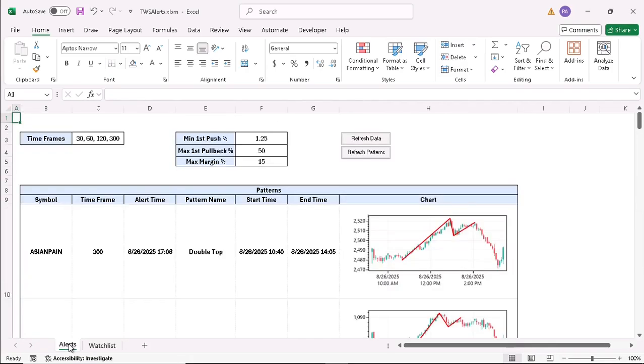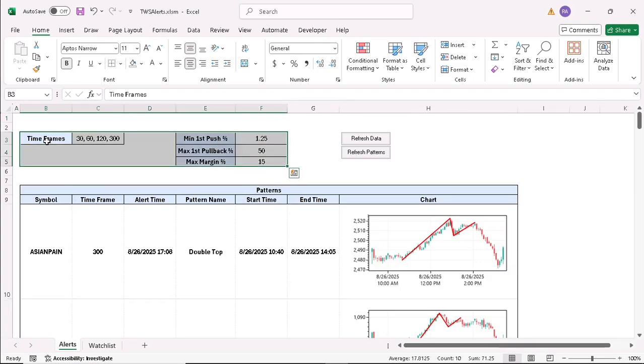Then coming on to the alert sheet, at the top, we can specify the 4 input parameters that we just discussed. So I have set the time frame to 30 seconds, 60 seconds, 120 seconds, that is 2 minutes, and 300 seconds, that is 5 minutes. I have set minimum first push to 1.25%, max first pullback to 50%. Remember that this is computed as a percentage of first push. Max margin between two tops or two bottoms at 15%. This is again computed as a percentage of first push.